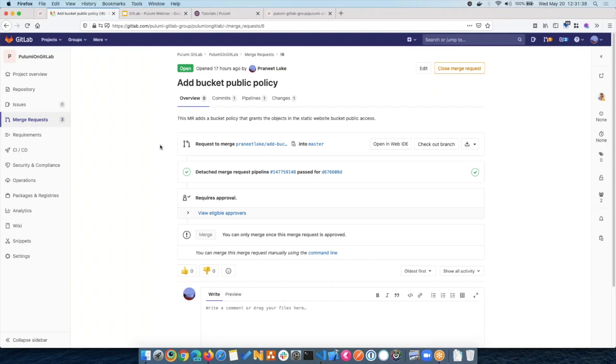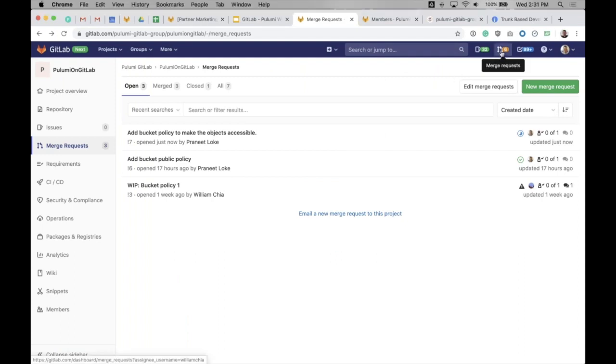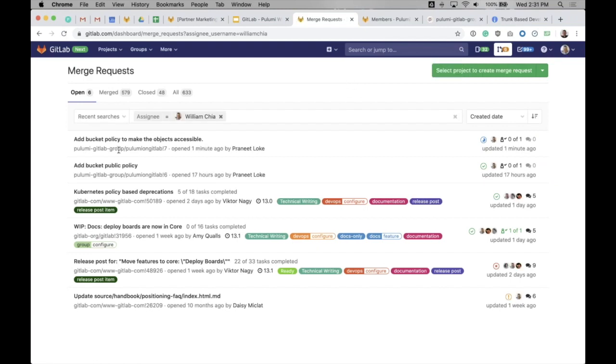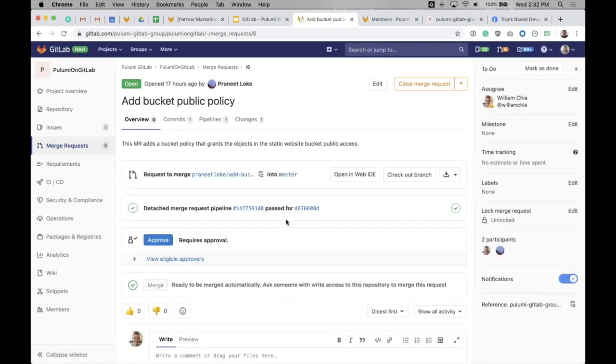Yeah, absolutely. Let me see. This is merge request number 6. And I'm going to see if I can show my version of the world here. So here, great. I am in my GitLab interface. And if I look at merge requests that are assigned to me, I see I've got one here that says add bucket policy.